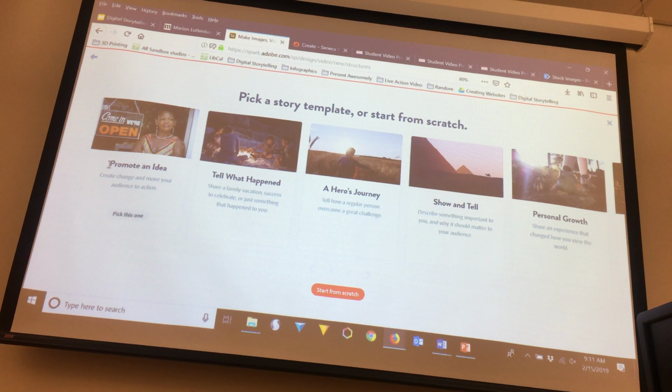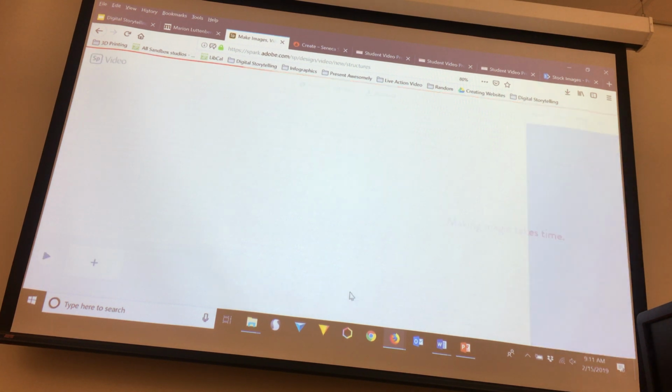Here, it asks you, what type of video are you making? And through that, it'll make some decisions for you. It'll help you choose music, it'll help you choose themes. You can work with that, but as I mentioned, I do like to start from scratch, so I will be starting from scratch.